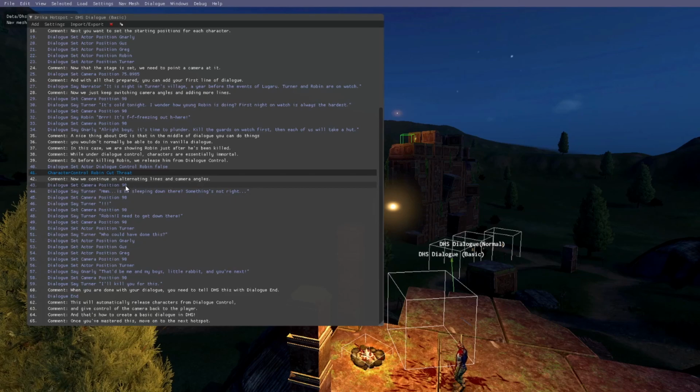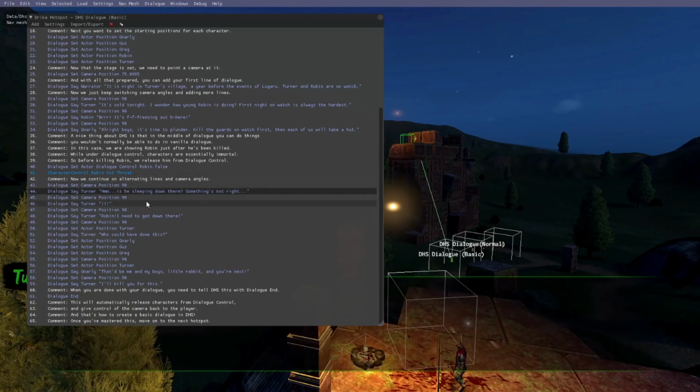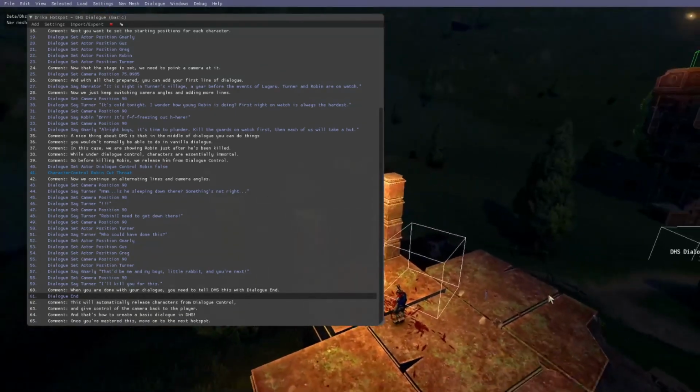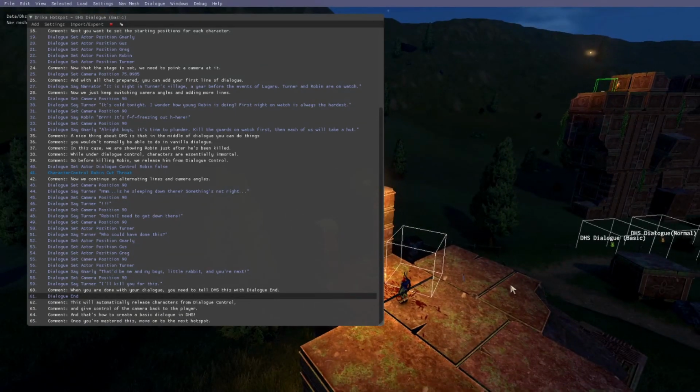And then of course after that it's just swapping camera positions and dialogue says. And when you're done, you have to put a dialogue end. If you don't put a dialogue end, then your camera won't change back to follow. Your characters will stay under dialogue control. Basically, you'll have stopped the game, pretty much.